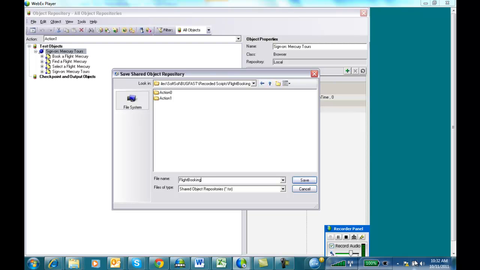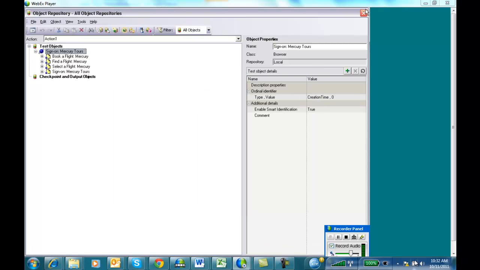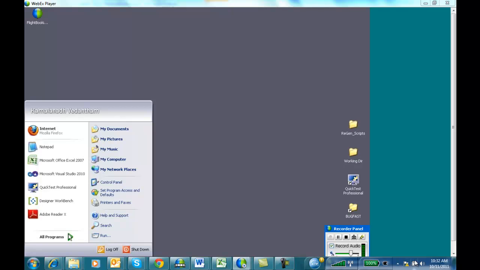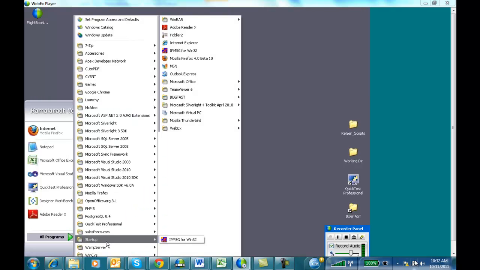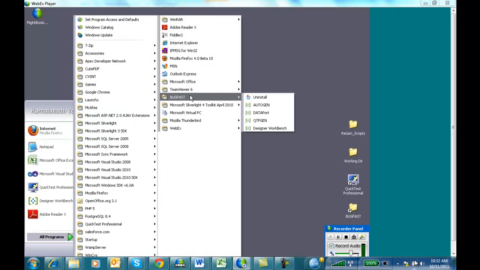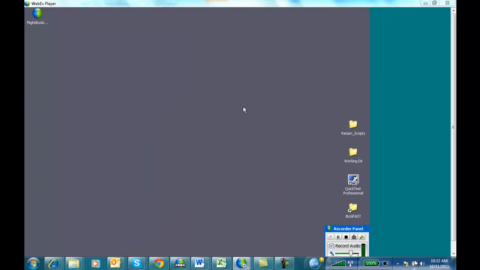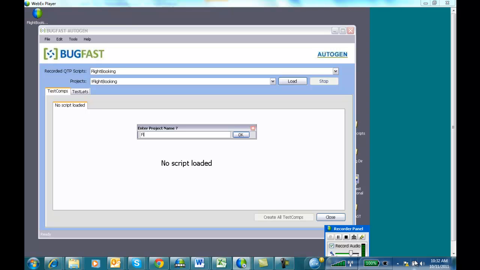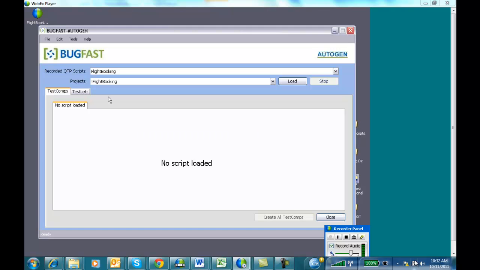So the remedy for that is to load the test case into BUGFAST AutoGen. And that's what you're going to see. Right now we're just saving that test case, that automated script that's been recorded from QTP. We're going to save that, and then we're going to load it into AutoGen, which you'll see come up here in a moment. And this is BUGFAST AutoGen, and we are creating the new project based on the test script that we just recorded.